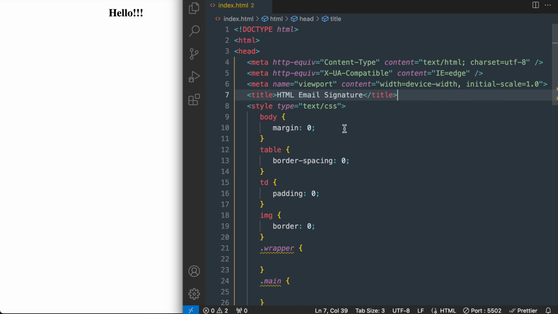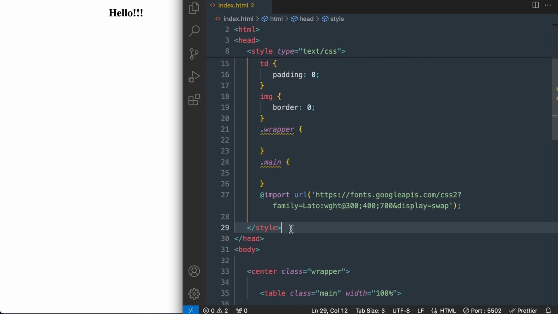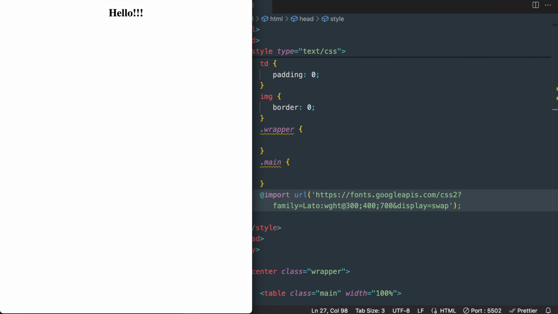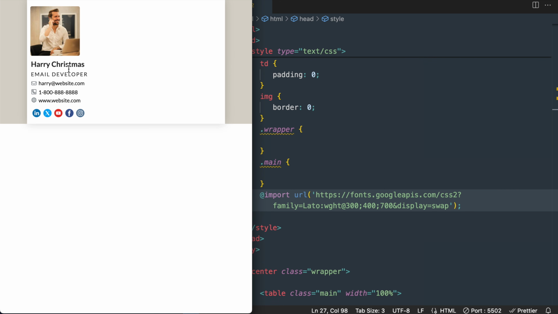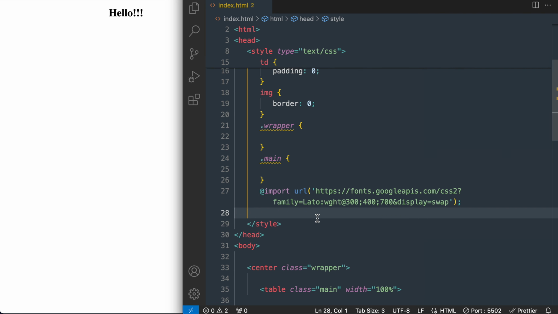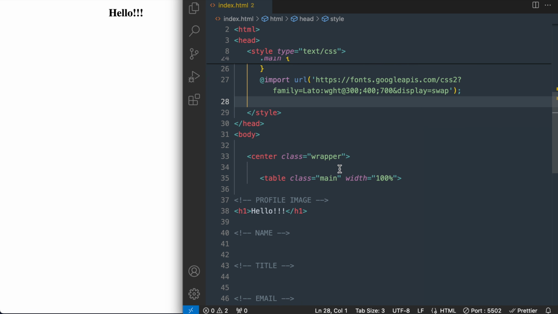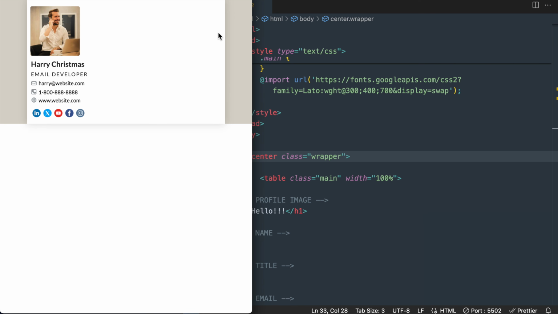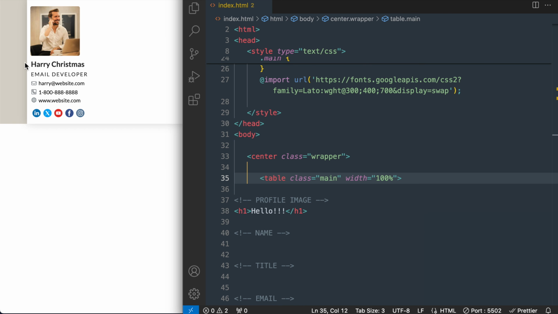Also included, I have a Google font here in the internal style sheet for the font family called Lato, which is what we're seeing with this font styling in the signature. So that comes from fonts.google.com. So moving over to the HTML, we're going to use the center tag, which is an HTML4 tag, but we're going to use that for demonstration purposes to center the email signature within an email template layout.